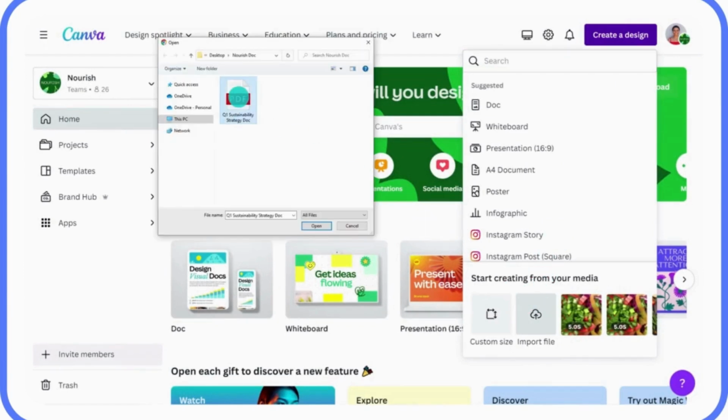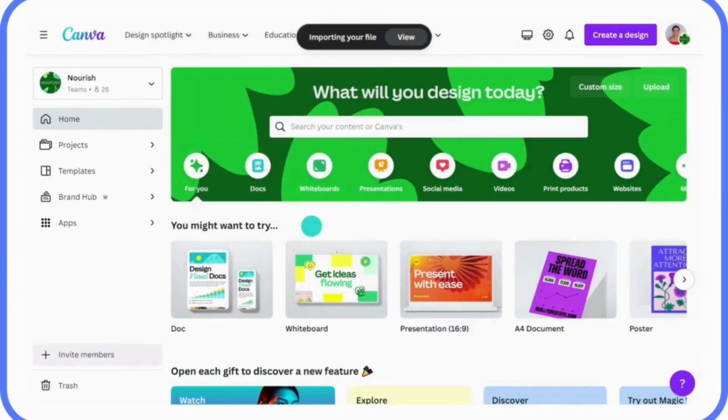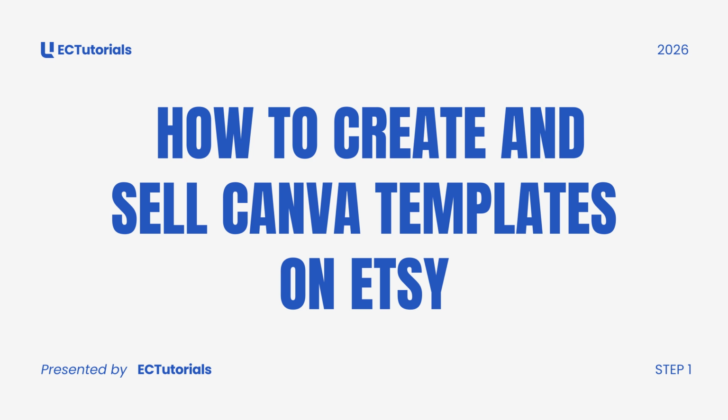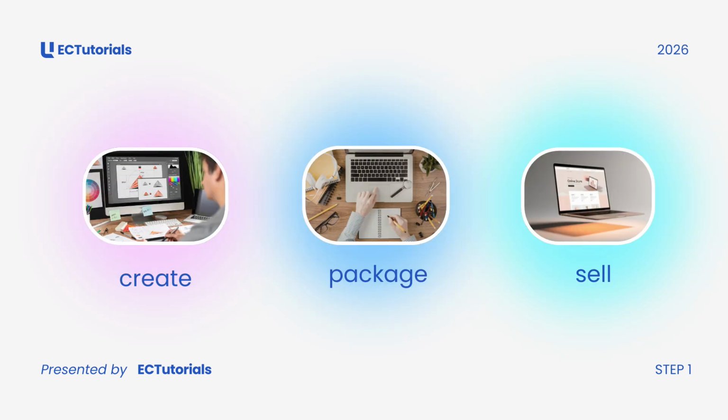So in this video, I'm going to walk you through how to create and sell Canva templates on Etsy step by step using one of the easiest and most in-demand template types. By the end of this tutorial, you'll know exactly how to create, package, and start selling your own templates. So let's jump right in.